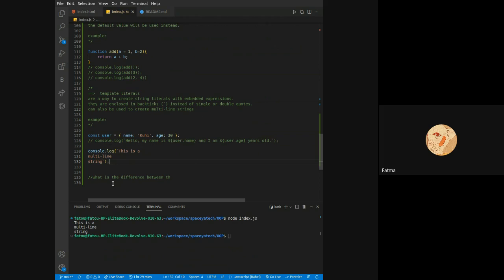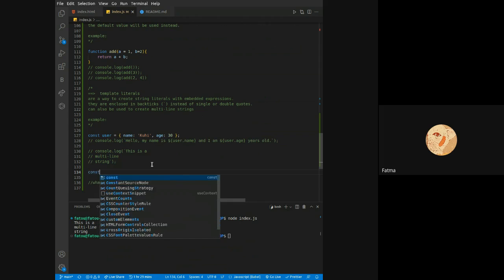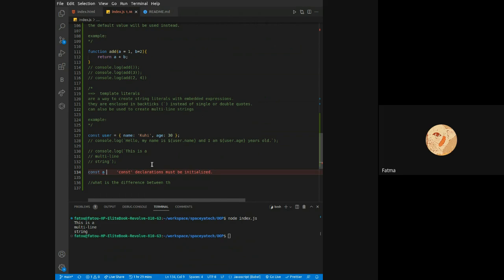Another thing about template literals is that they also support any valid JavaScript expressions. So let me just give one last example of that. Let's declare some variables here.